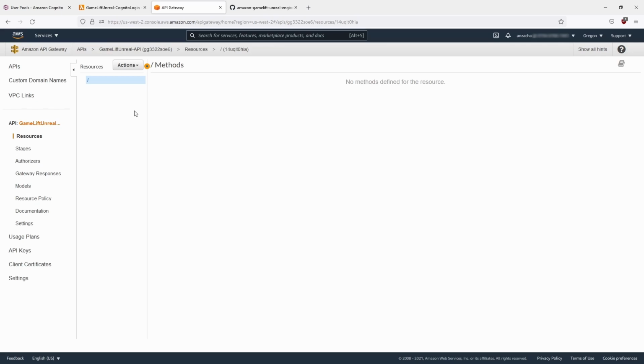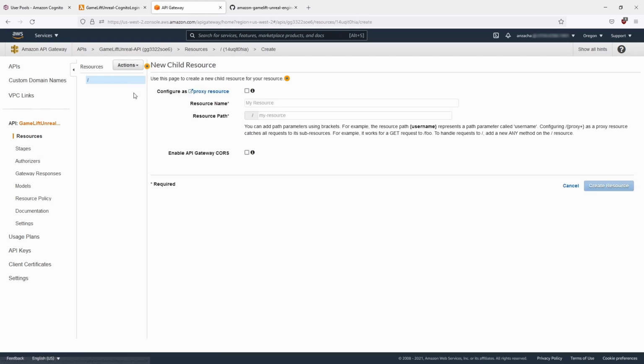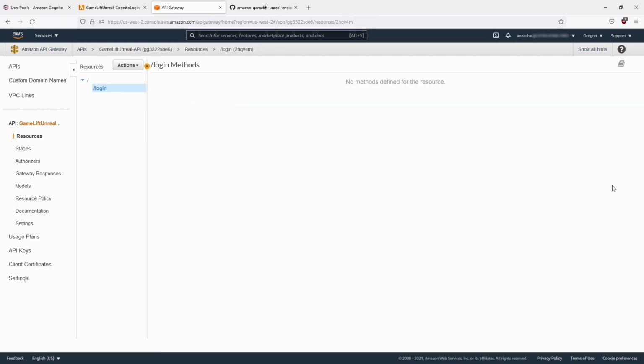So we're going to be defining two resources and methods here. The first is going to be our login function, which is going to connect to our Cognito login Lambda that we just made. And the other is going to be for starting a session, and that's going to connect to the Lambda function that we made with Dylan in the last episode. So I'm going to go to actions here and click create resource. So this is going to be login, and that will be at the login resource path, and create.